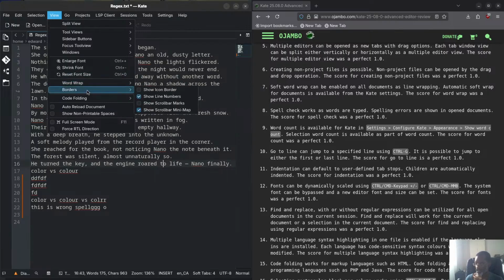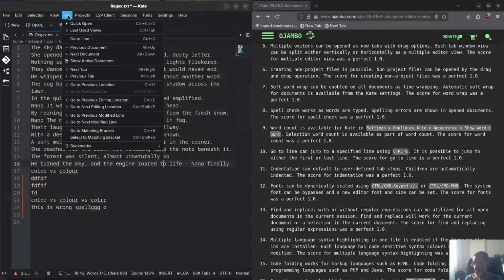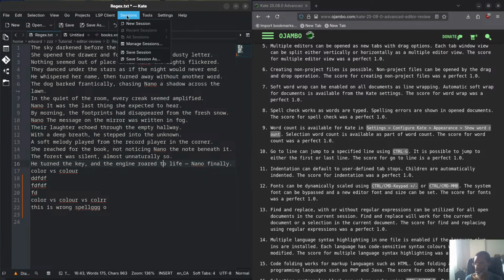You have borders, show line numbers, score marks, etc. Code folding. Obviously, the markers. I like to have the markers, so I know where to fold them. The auto reload document, and you can also toggle full screen and force right to left direction. Under Go, this is where you can jump to line, jump to specific sections. And projects, I said I'm not using projects, but if you want, that's fine. And this is the language servers for the different languages.